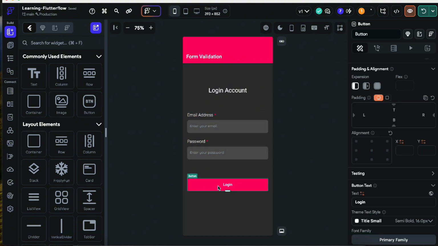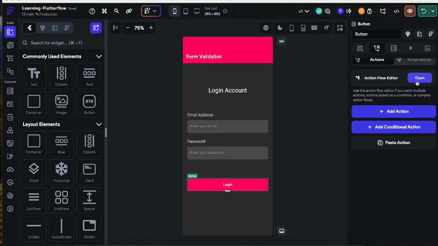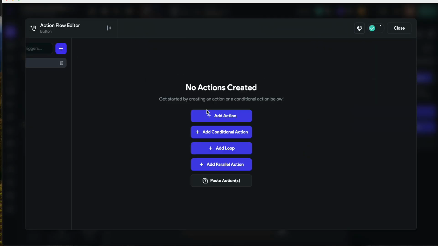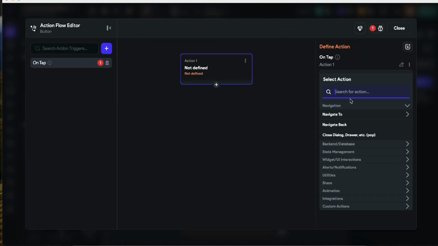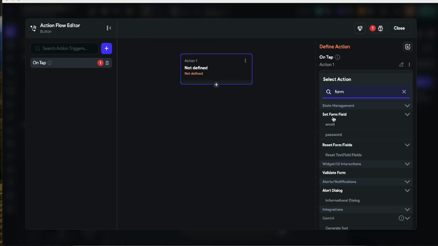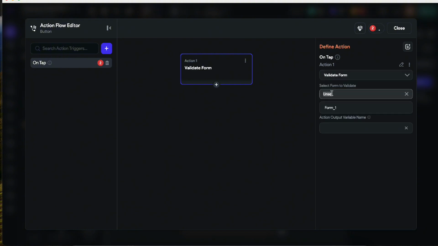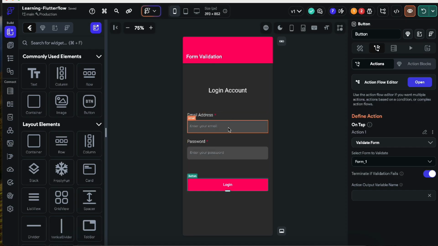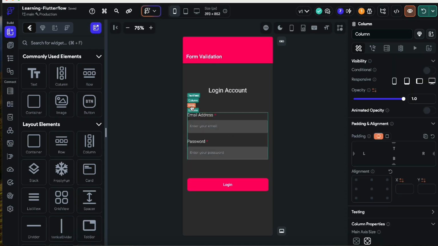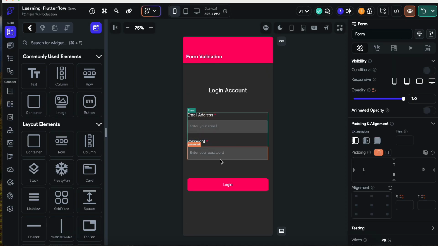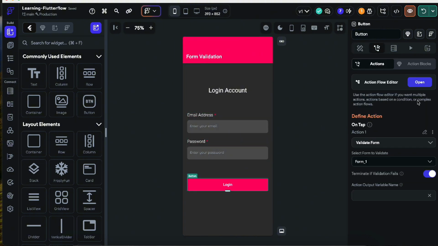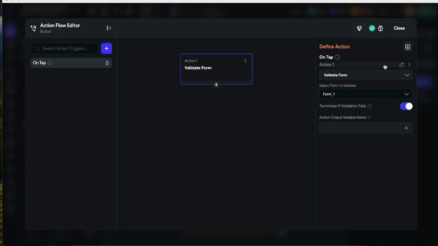We only need to attach a form validation onto the button. So if you go to the button and open the action tab, you can search form validation, and you will be able to see validate form here. Click here and you can select your form, form 1, because the form you have added is wrapped onto the form, so this form is named form 1. So your validation is now there, everything is done.